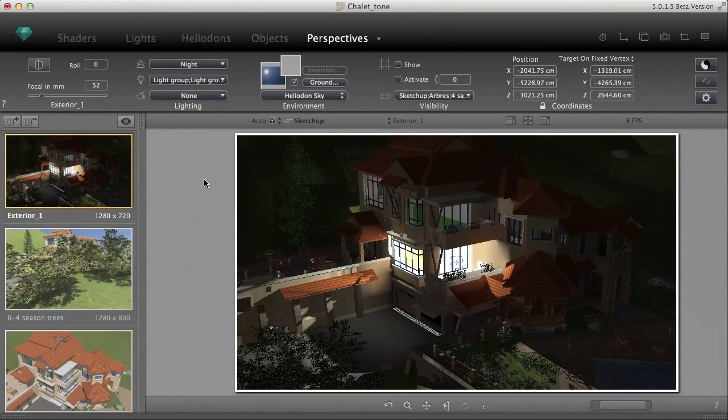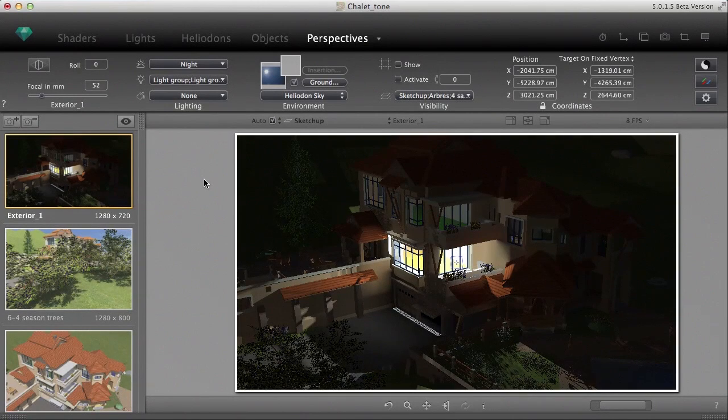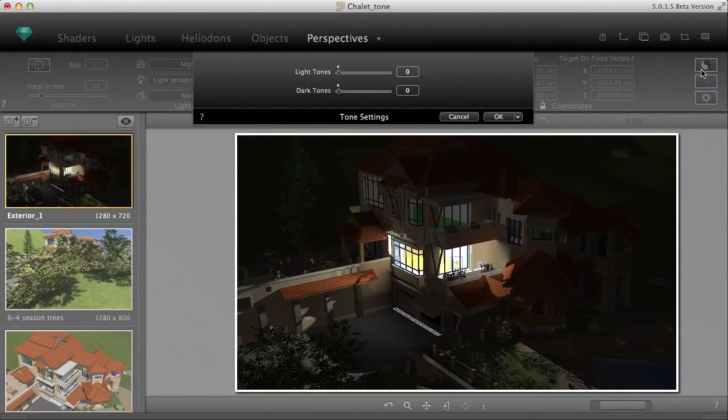However, a large part of the view remains almost completely black. That's not right, and we need to correct it with the help of the tone settings. We can open the appropriate dialog directly from the perspective view inspector by clicking on the icon with a yin and yang sign. The tone settings dialog contains only two sliders.